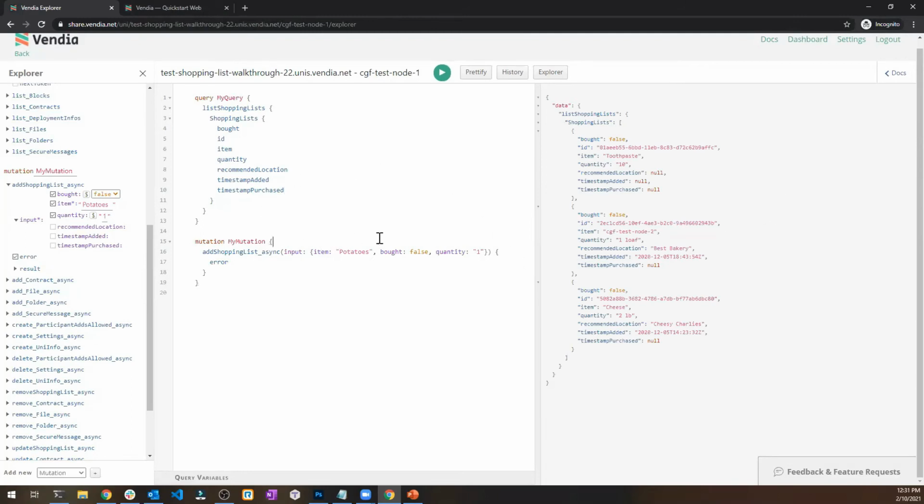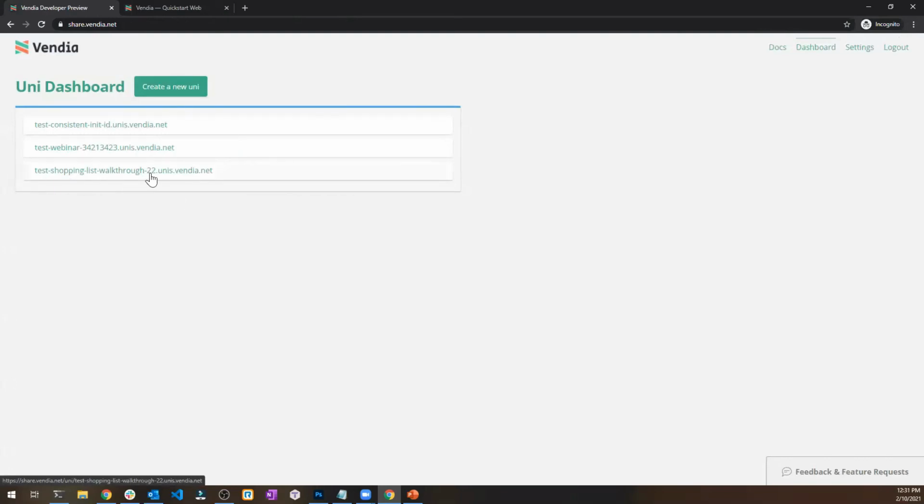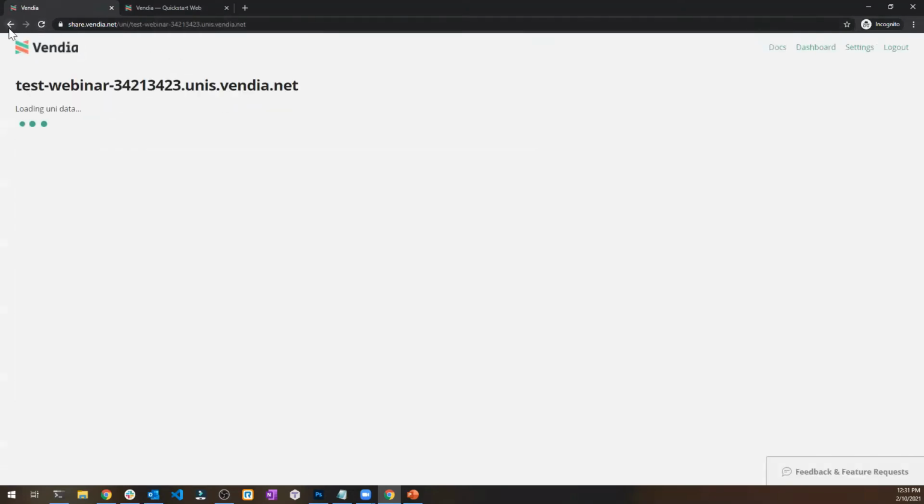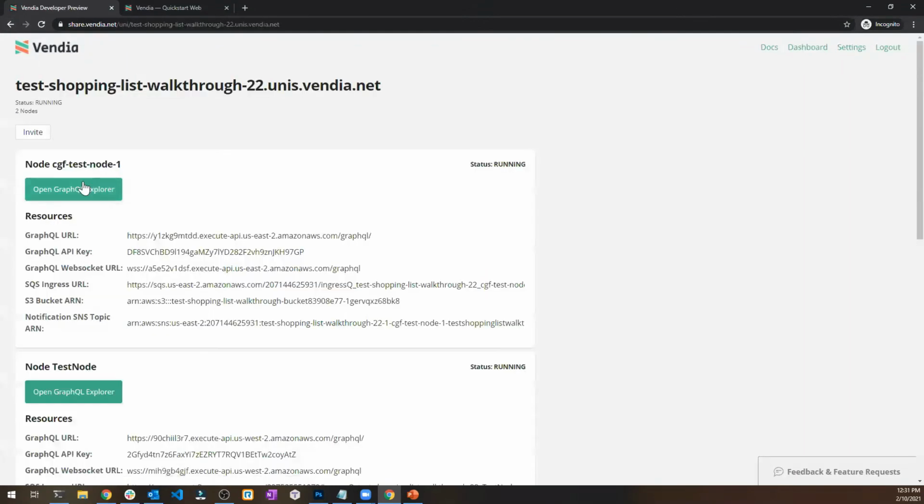And we'll see eventually that potatoes is available there too. So let's go ahead and back up to the dashboard. And I'm going to come back again through that view. Let's see, the webinar was the one we just created. Oh, I think it's still deploying. So we'll continue down the existing example.